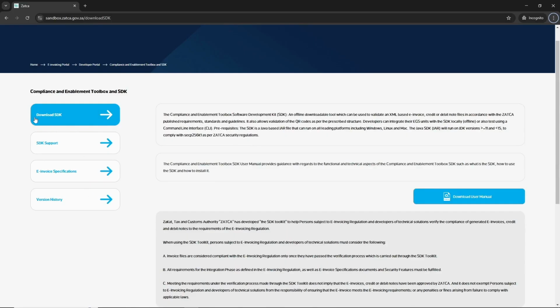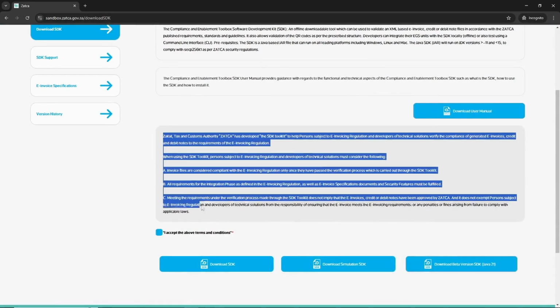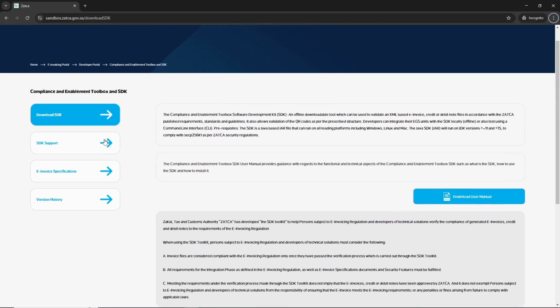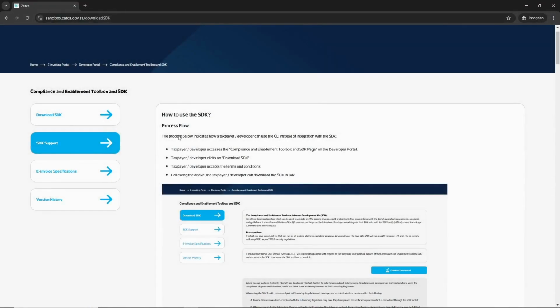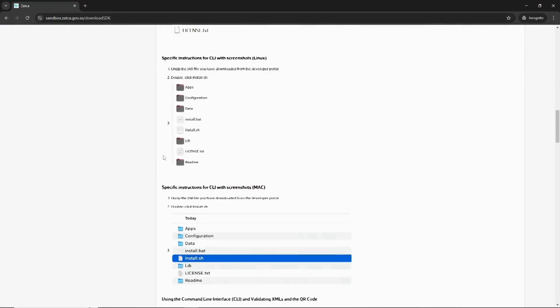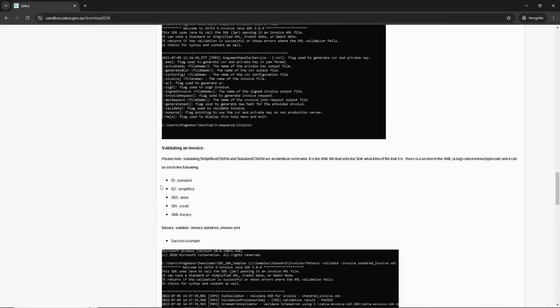First, we have the first section, which is download SDK. Basically, you accept the terms and conditions after reading them carefully and download the SDK, whether it's the normal SDK, or simulation SDK, or the beta version SDK. And for the SDK support, you will see a high-level guideline on how to use the SDK and other instructions on how exactly to install it and use it.